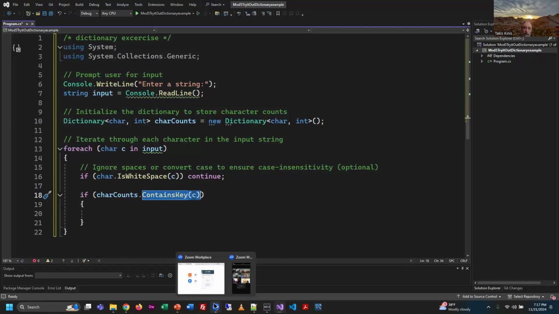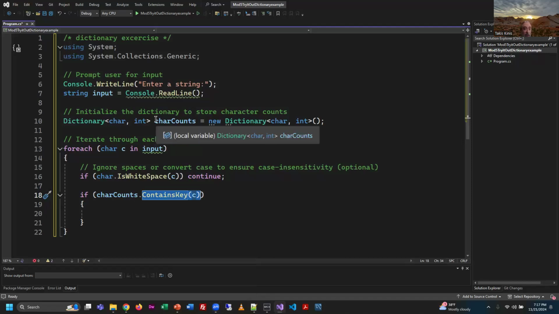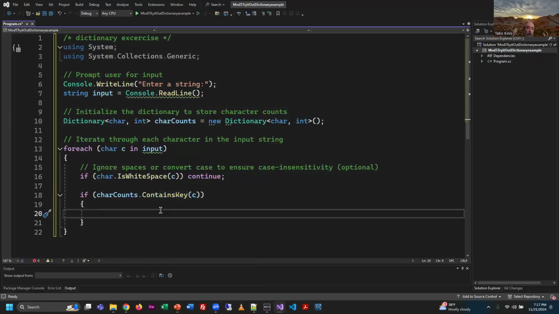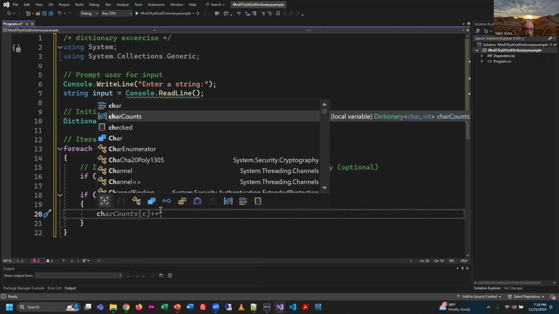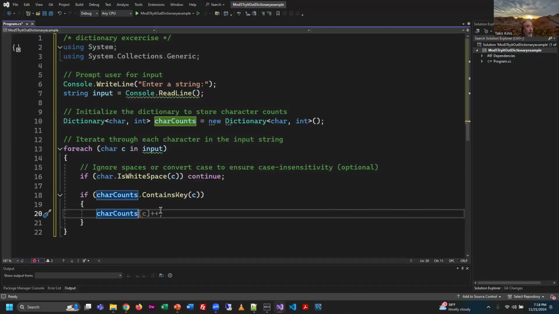So, in other words, if the first letter is T, it looks inside the dictionary and says, hey, do you have a key with the letter T? If you do, here's what we're going to do. We're just going to take the character counts for that particular key, and we're going to plus plus. We're going to increment. So we're going to add one to the count. Whatever the key started out with, we're adding one to it.